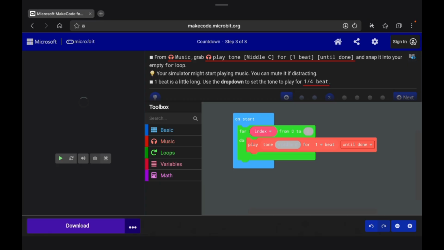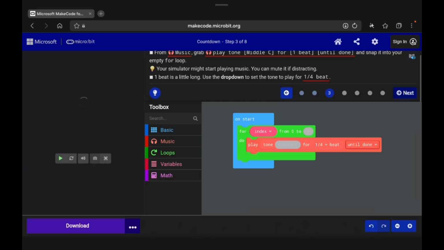Alright. 1 beat. Wait, 1 beat is a little too long. We have to set it to 1/4 of a beat until done. Alright. So that was the music.